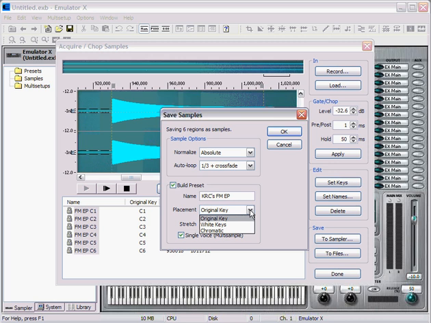Placement is where you tell Emulator X what to do with each sample. If you select original key, it's actually going to put the sample on the key that was identified here, the original key setting. And then stretch tells Emulator X how you want the samples mapped up and down the keyboard in the preset. You can turn that off, and if you turn it off, we would just have 6 samples that only play on keys C1 through C6. They wouldn't play on any other keys. What we actually want to do is stretch the samples so that they go up and down the keyboard. So I'm going to click stretch up and down.